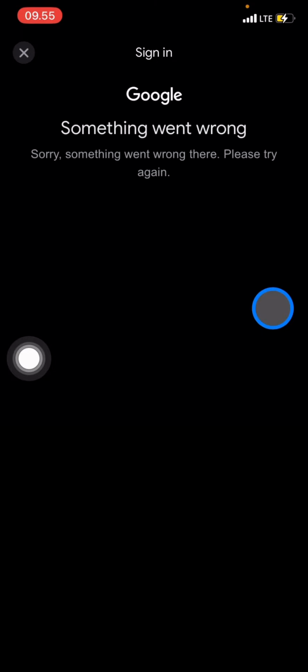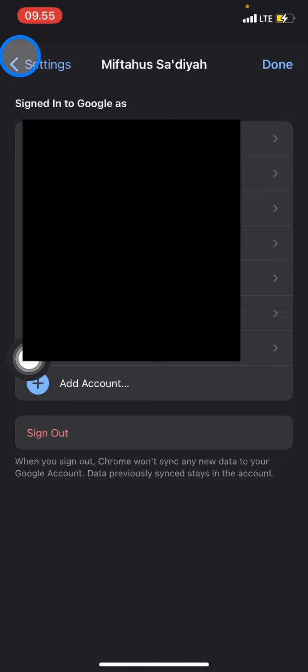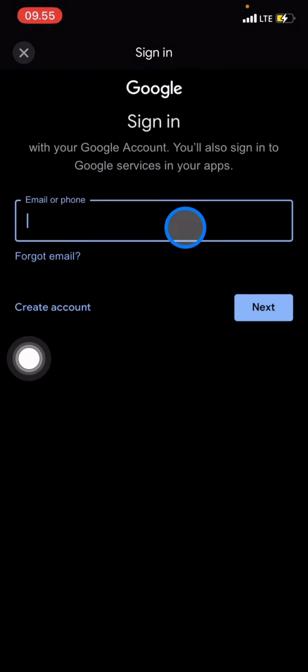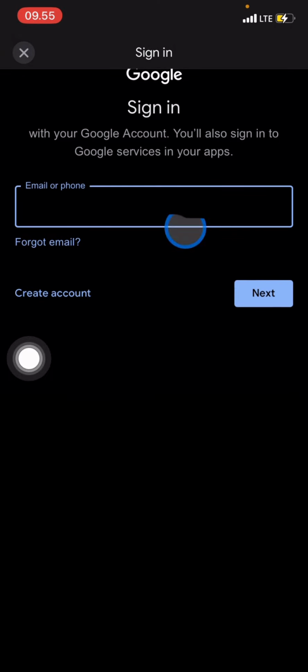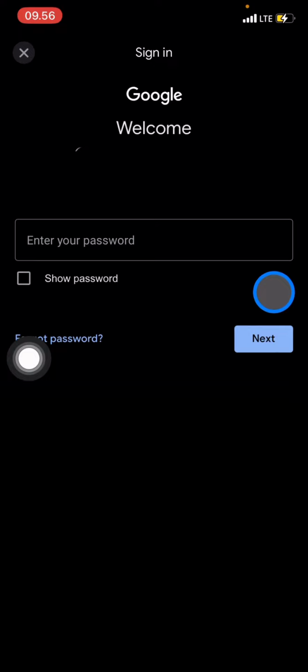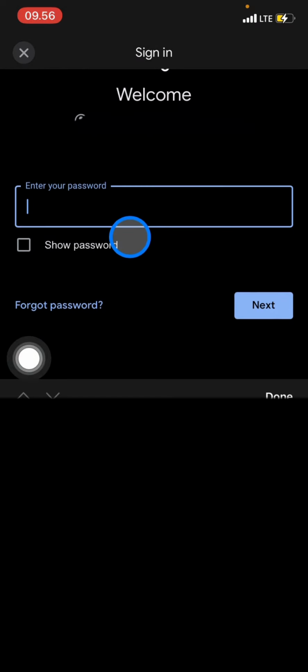Okay, when this information pops up on your screen, you don't need to be worried. You just need to click back, and after that click add account. Now you just need to add the email account of your deleted Google account here. Okay, let me have it first. And after you're done, you just need to click next, and here you just need to enter the password of the Google account again.